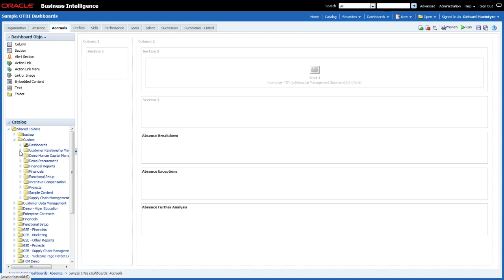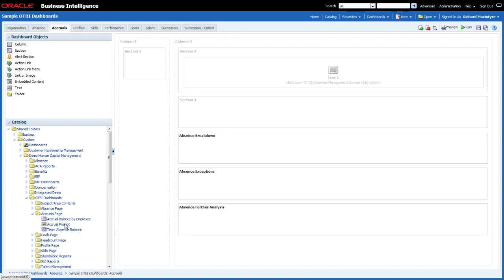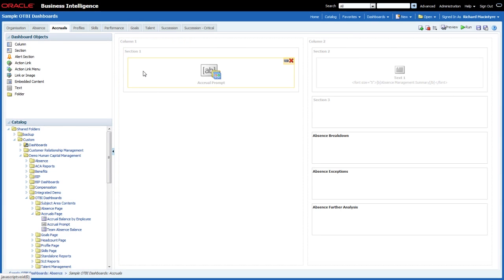So if I go down to where I've built that content, I find the folder that I've built my new content in, and it's simply a question of picking up the content and dragging it into the appropriate area on the page. So there's my accrual prompt in the prompt section, and here's my report, the accrual balance by employee.